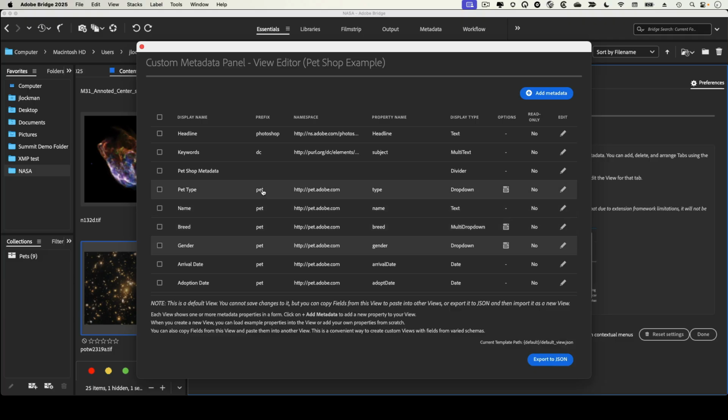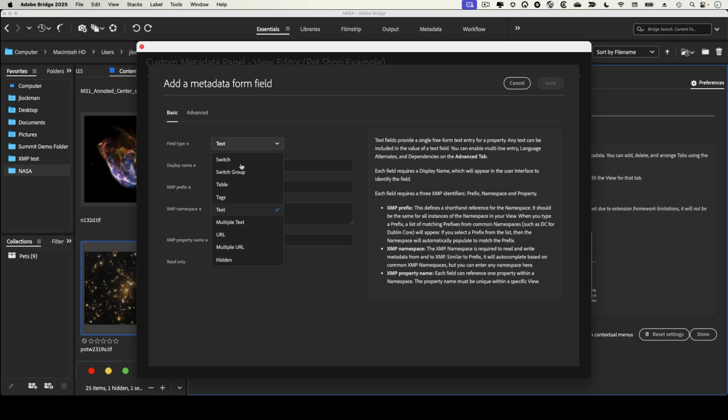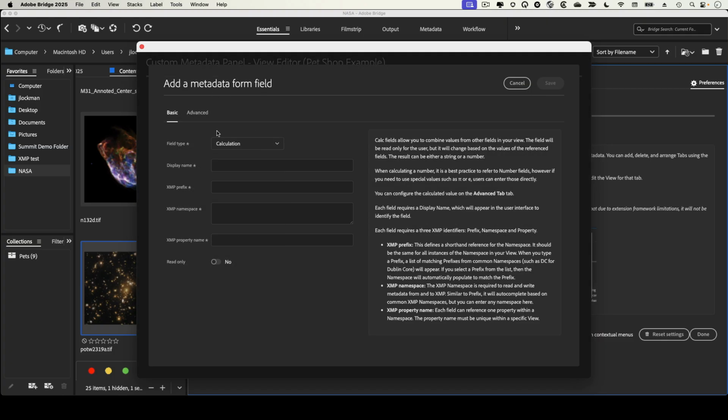and the prefix is pet. So it's pet colon type and then pet colon breed is what we're going to do. So we'll go back here. It's going to be calculation. There it is. And we said combined name and pet. All right. There we go. And the property name is combined name.